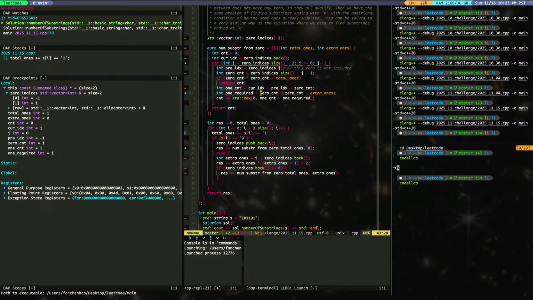Yes. And 1 required. Extra one, we have extra one is 0. So one required is going to be 1. Right, one required is going to be 1. So one count is 1. One required. So current is 0. That's not true, right? Because 1, 0 is allowed.